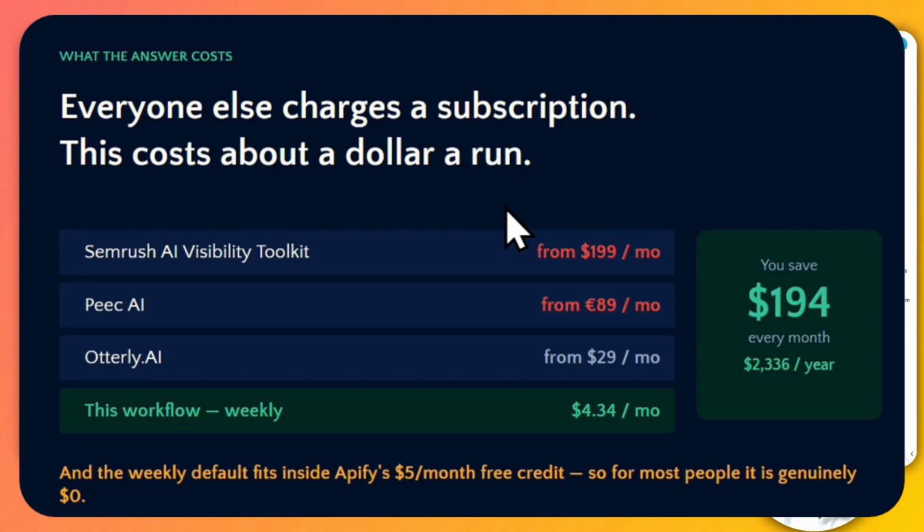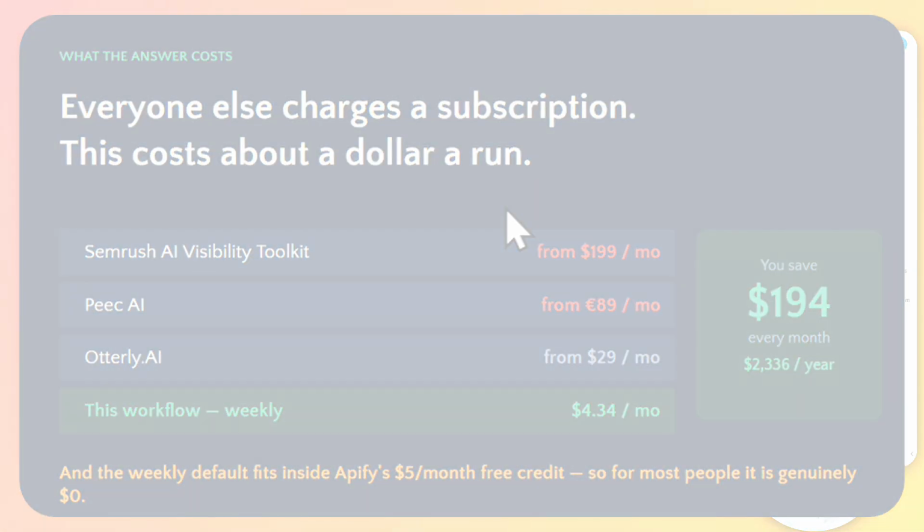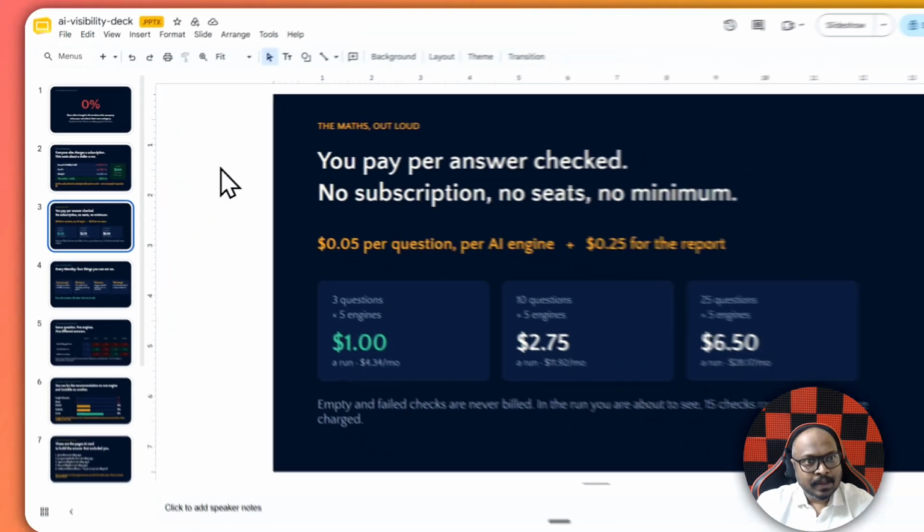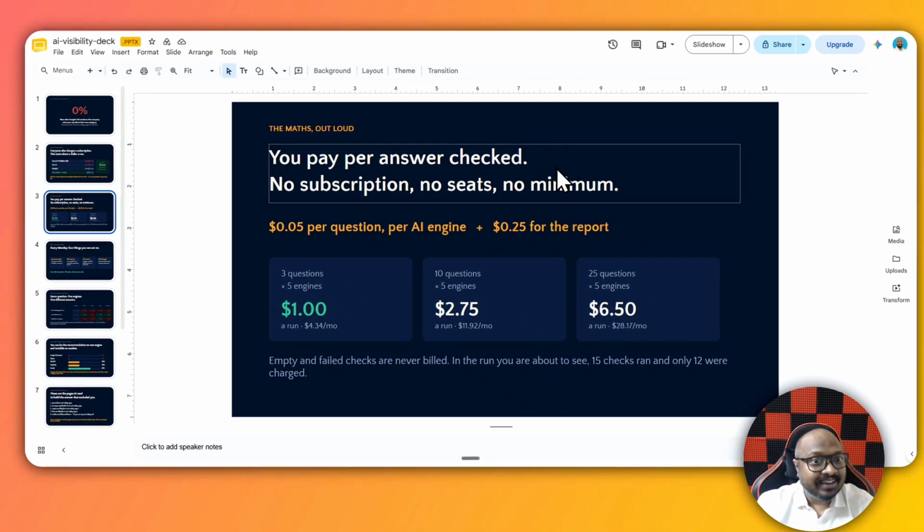If you're using this workflow, you'll be getting it for $4.34 per month, and you pay per answer check. There is no subscription, no seats, no minimum, nothing of that sort, and no commitment at all. Anytime you can cancel this. Let me quickly show you.